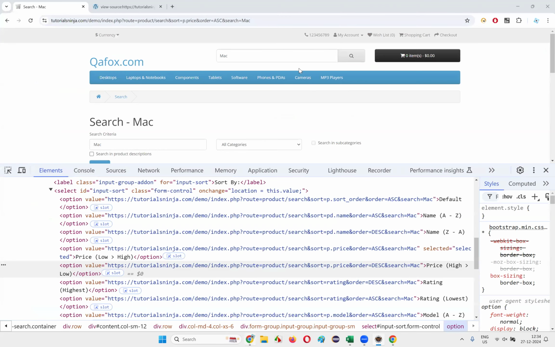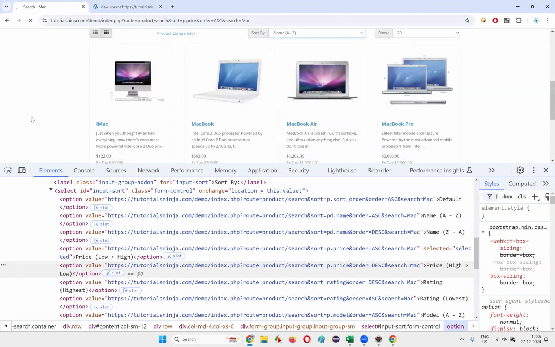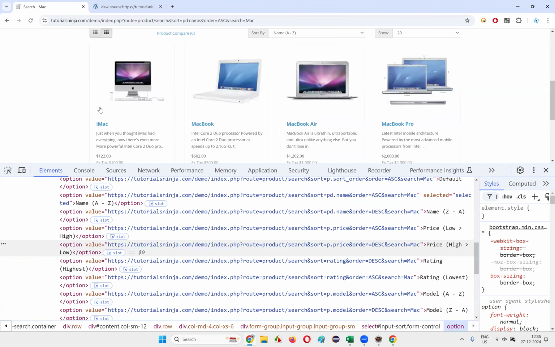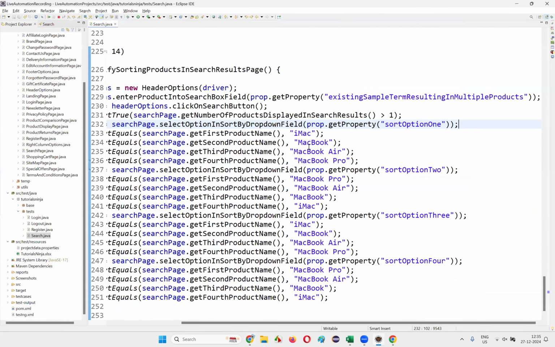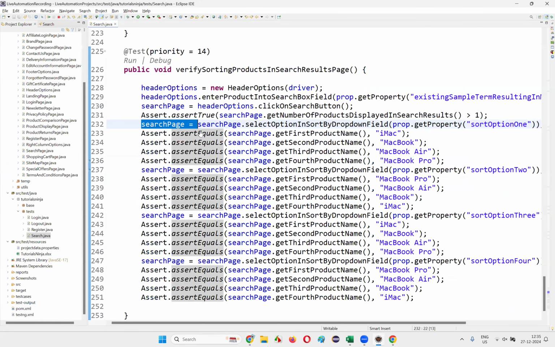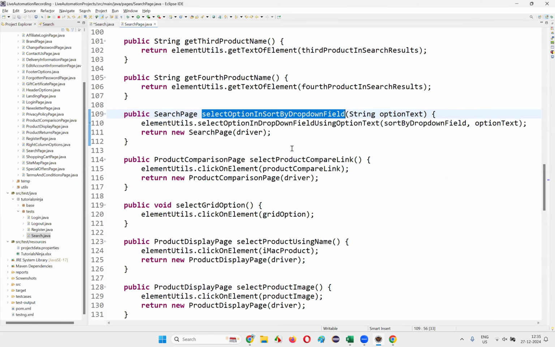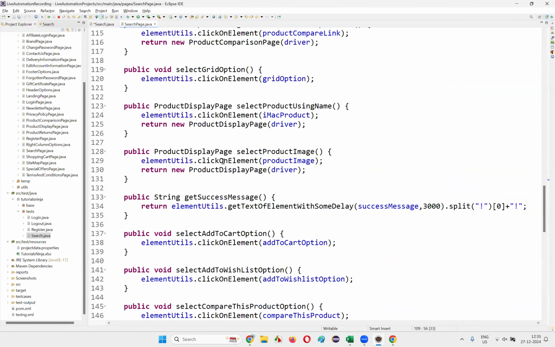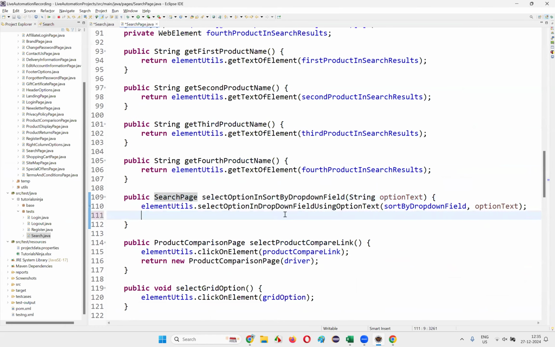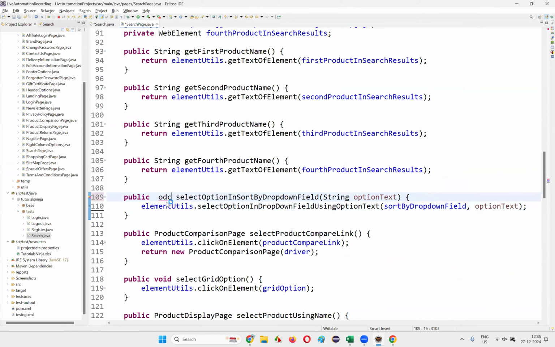Sort option one. When you select sort option one, that is name A to Z. First here, what is coming here, iMac should be there, and that's what I'm verifying, right? Or we'll do one thing, I'll just not utilize this. One minute, I'll go here and I'll not create an object for it, will not return anything. I'll make it normal, okay?